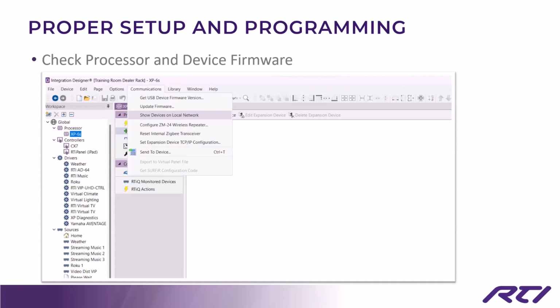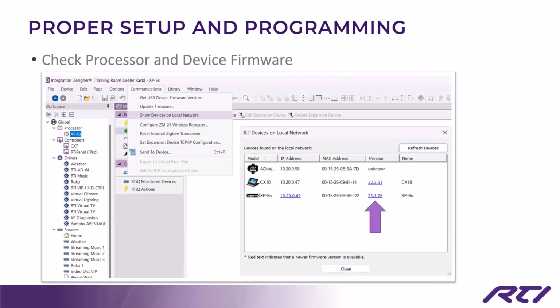In terms of processors, it's very easy. You can click on Show Devices on the local network if the processor's on the network. And if that version number is in red, there's a new version of the firmware. Just click on that version number. It'll download the latest version as long as you're hooked into the network, into the internet, and you'll be able to upload it right away.